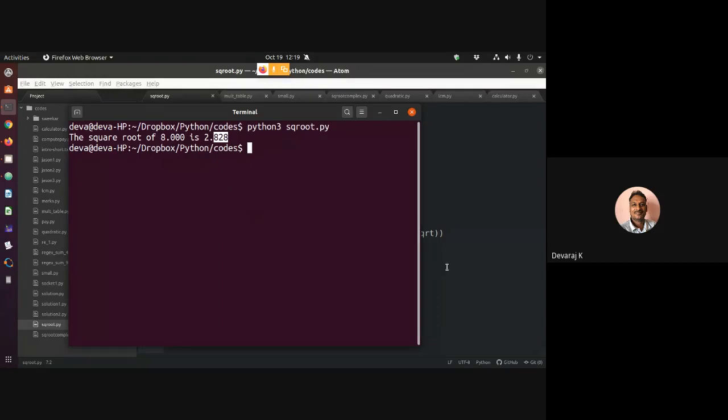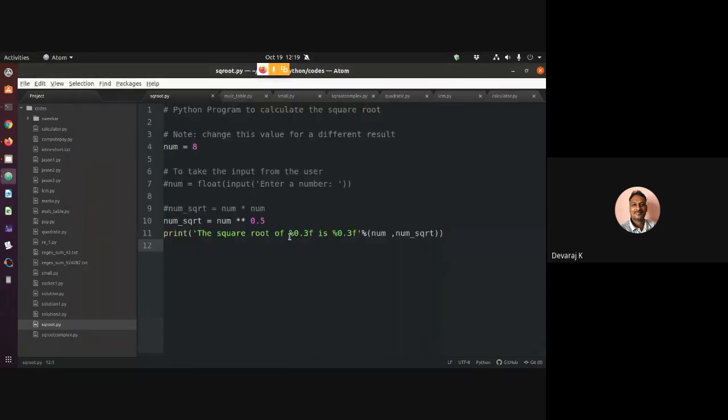So how am I getting this? It is .3f, where f means float. If I increase it to 4, it will be 4 decimals. If I increase it to 5, it will be 5 decimals. Instead of giving the number in the program itself, I can input the number.